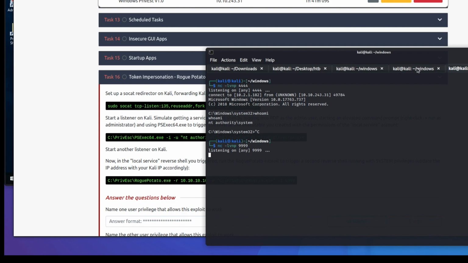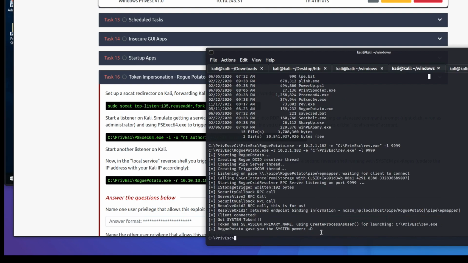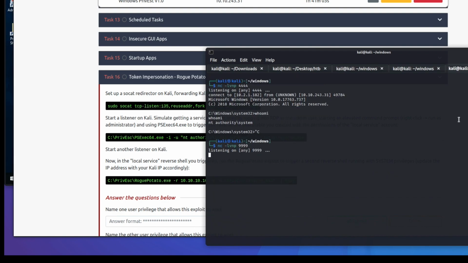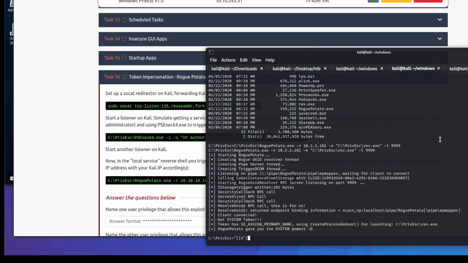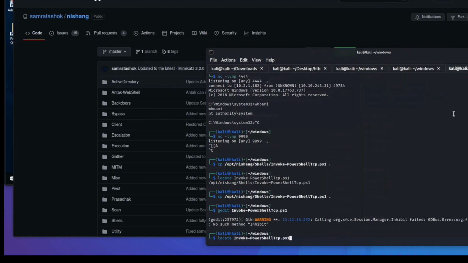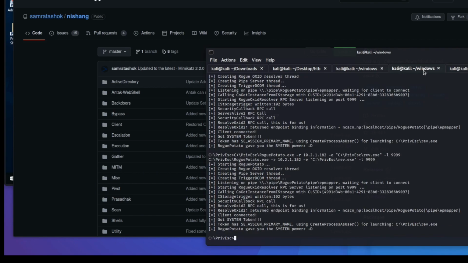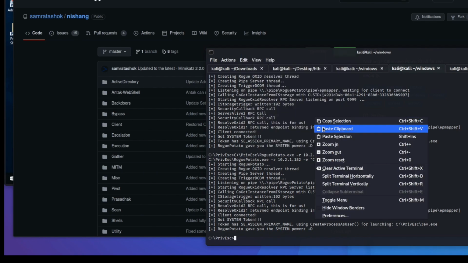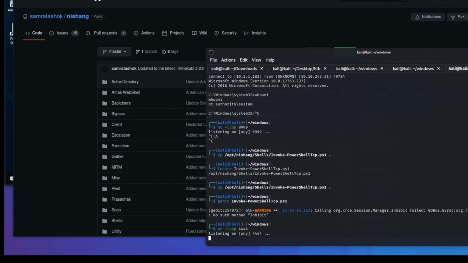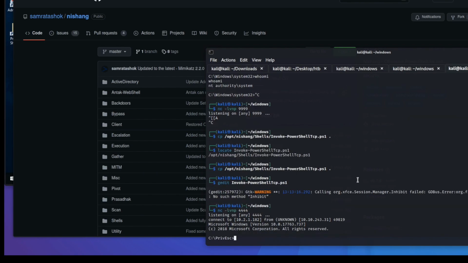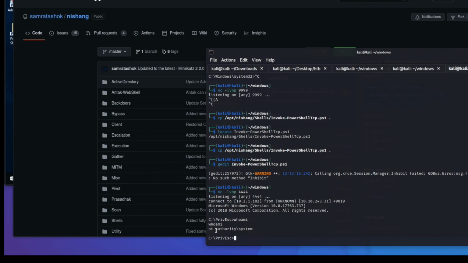Sometimes it takes a few seconds, but if we don't, we'll run it a couple of times. And if this doesn't work, we will use the PowerShell version, because I have had trouble in the past getting this to work. I needed to be listening on port 444 over here and not port 9999. So we'll copy this again, paste, enter, and we get our shell back. Whoami? And we are authority system.